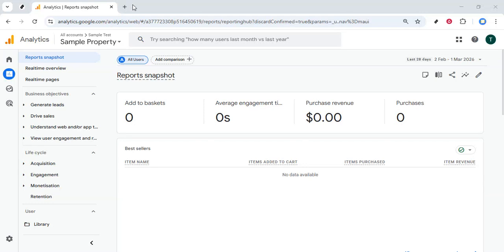In today's video, I'm going to teach you how to find purchase events in Google Analytics 4. By the end, you'll know exactly where to look and how to surface a clear view of purchases right inside your report snapshot. This is perfect if you want a quick, at-a-glance confirmation that your purchase tracking is working and how it's trending.